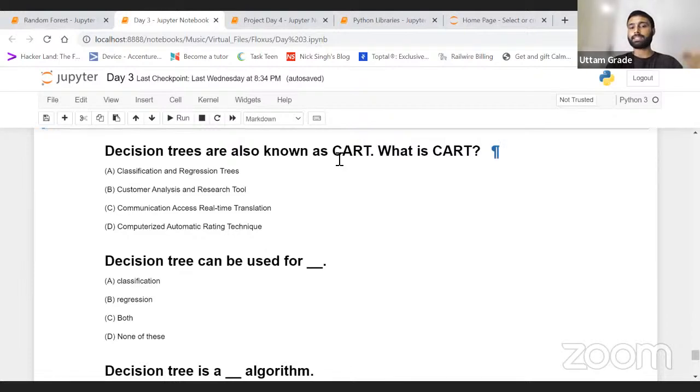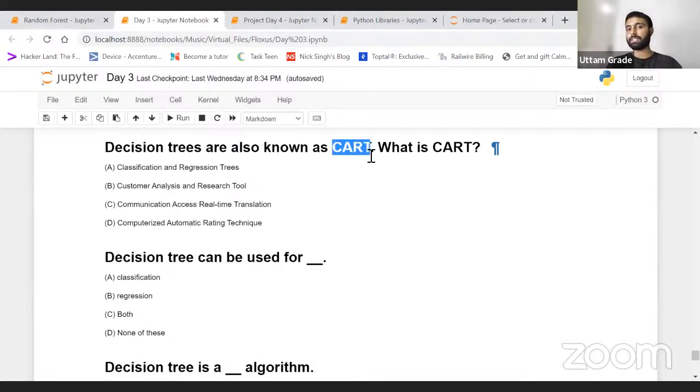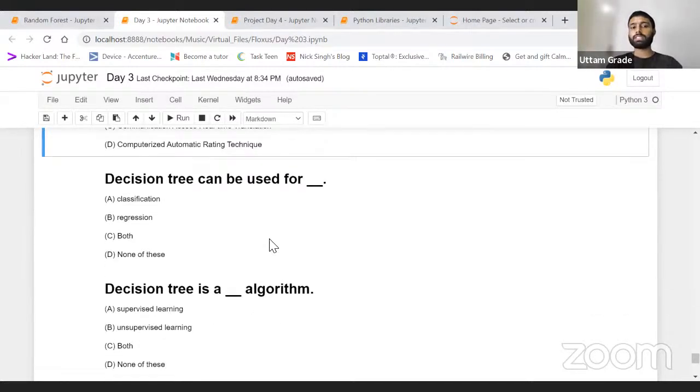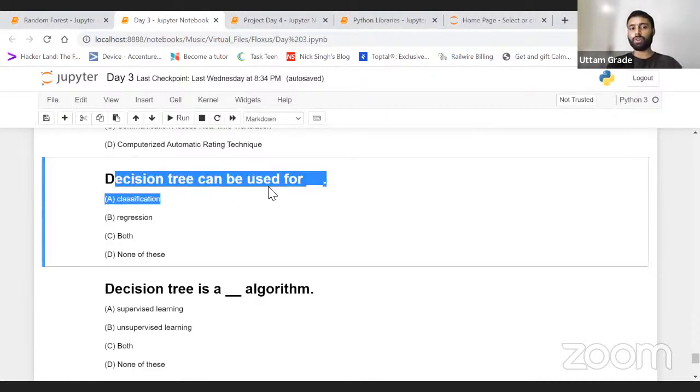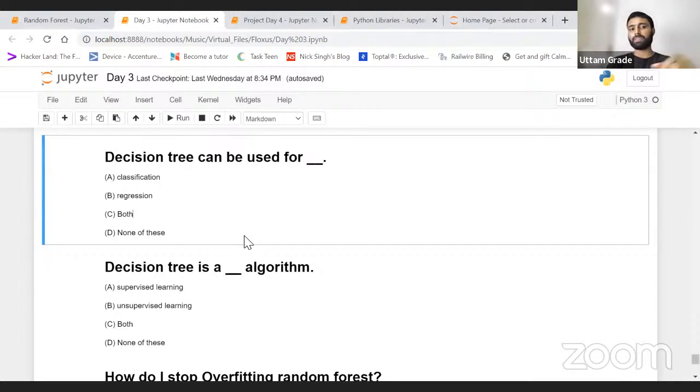Decision tree, also known as CART. What exactly is CART, right? Basically, a decision tree uses the CART technique. What exactly is it? Okay, some of you are saying option A. Yes, classification and regression trees. Correct. The full form of it is classification and regression trees. Decision tree can be used for classification, regression, both or none of these. Yes, option C, both of them. We know that a decision tree is a model which can be used for classification or regression, both.